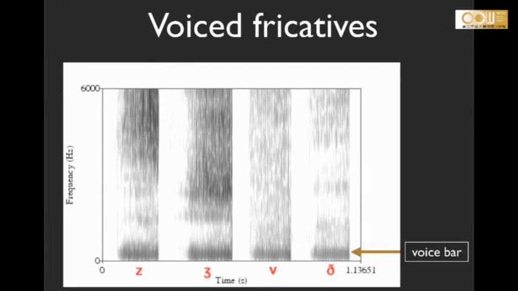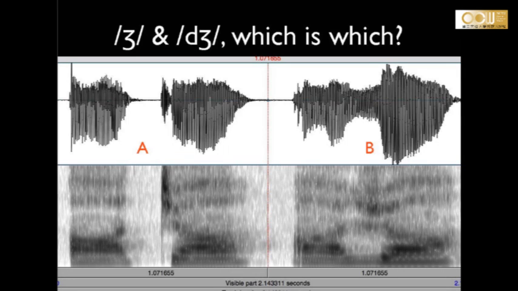Now, just a reminder again that for voiced fricatives and voiced sounds, usually you will have a darker bar here for the voiced fricatives. That's called the voice bar. And this is just a review. Okay, this is what I wanted to show you.